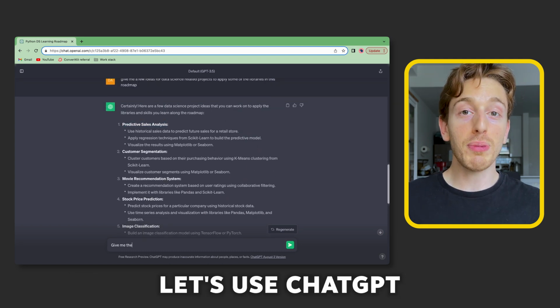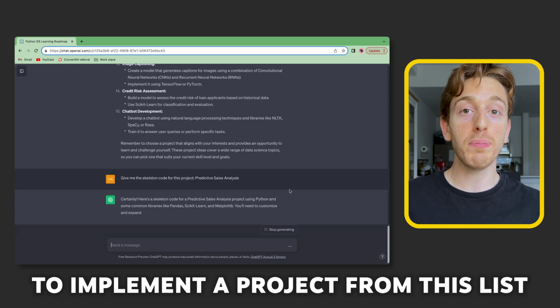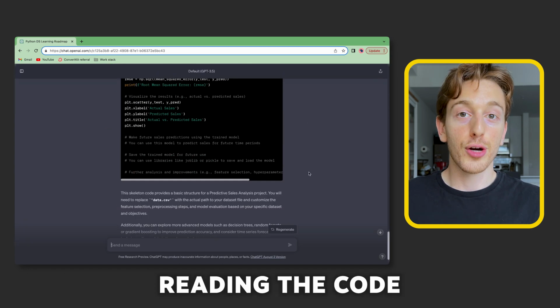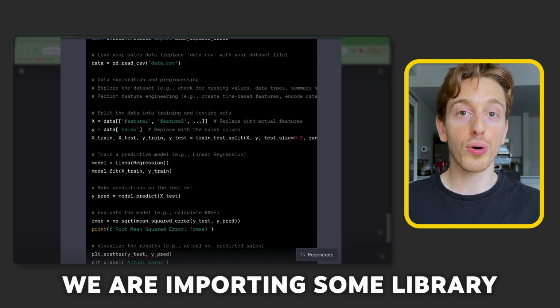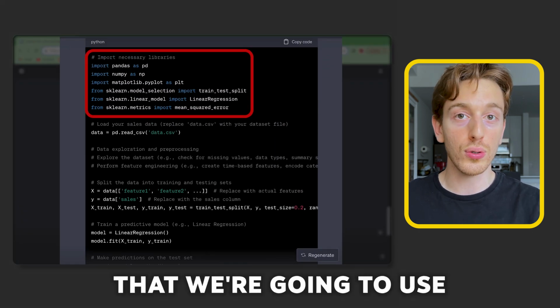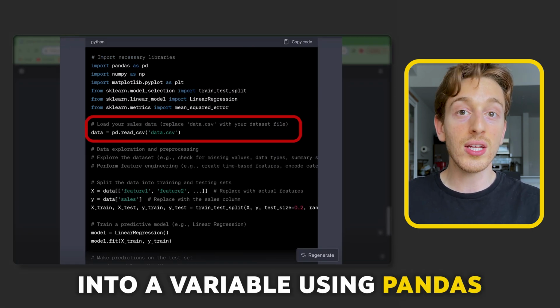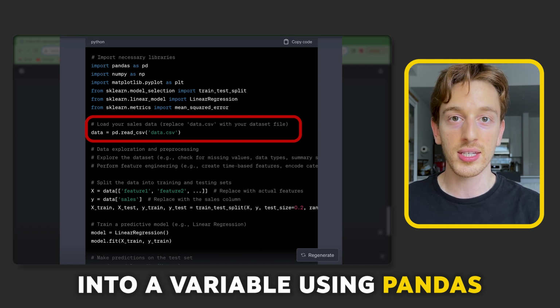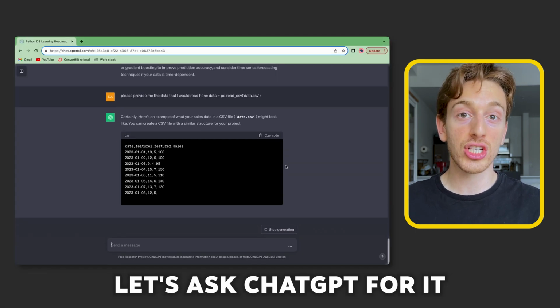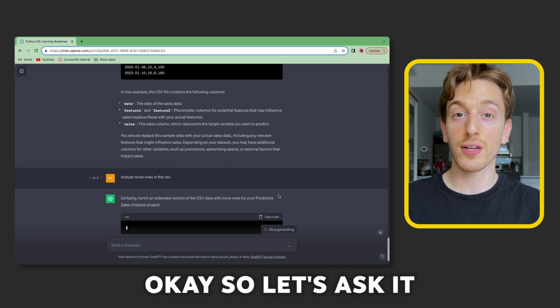Let's use ChatGPT to give us the code structure to implement the project from this list. Reading the code, we can see that we're importing some libraries that we're going to use, and we're loading some data into a variable using pandas. Since we don't have data, let's ask ChatGPT for it. Okay, so let's ask it for a little bit more data.